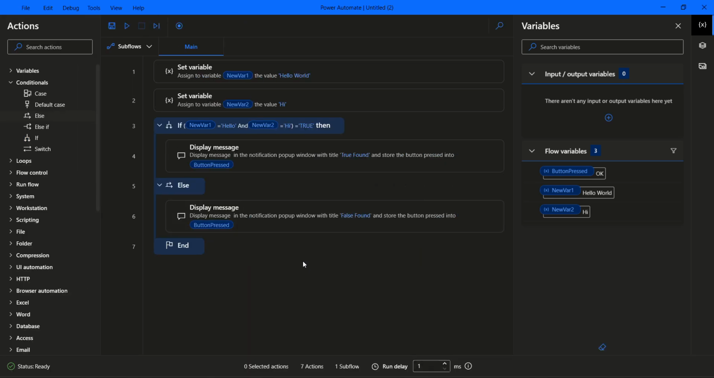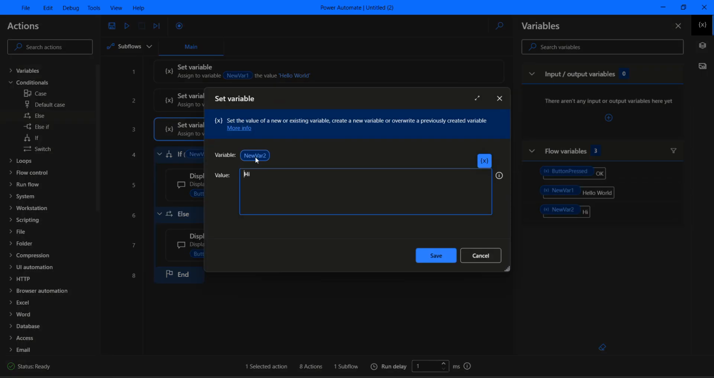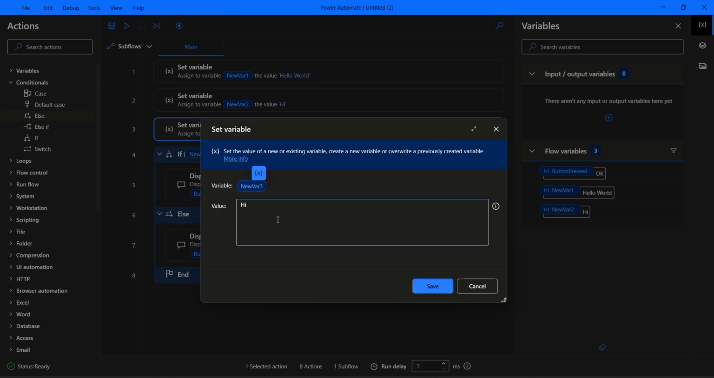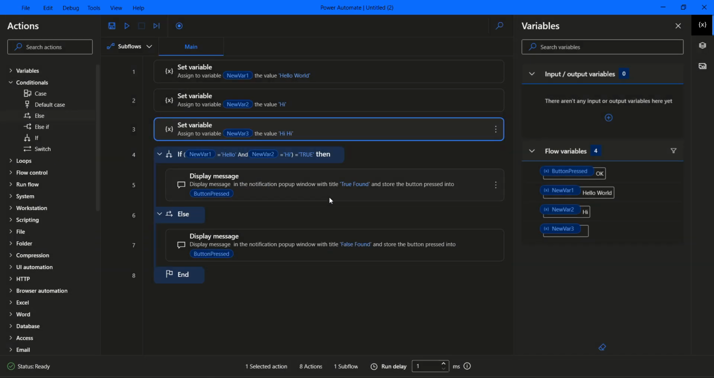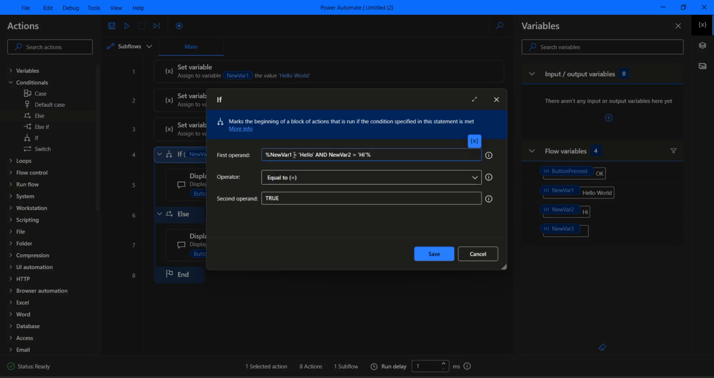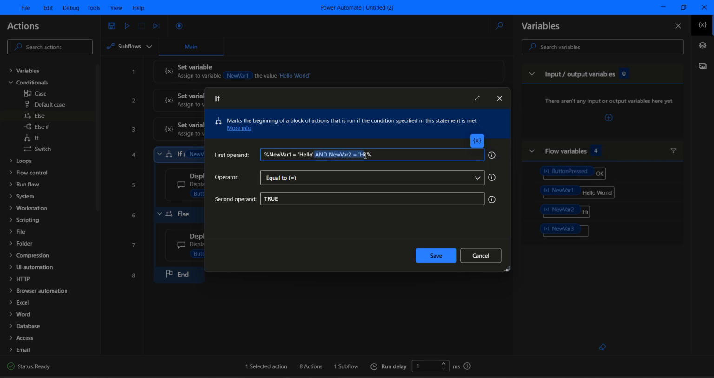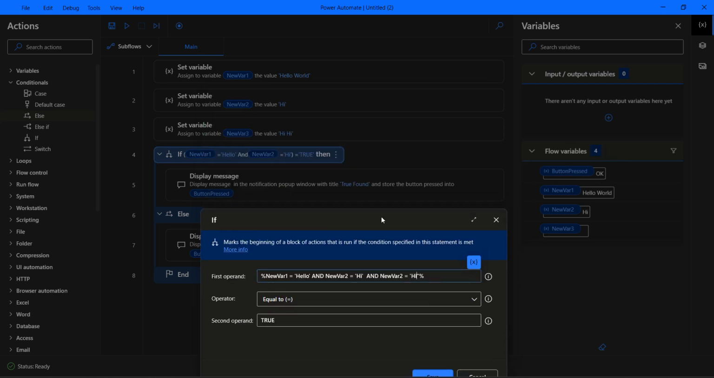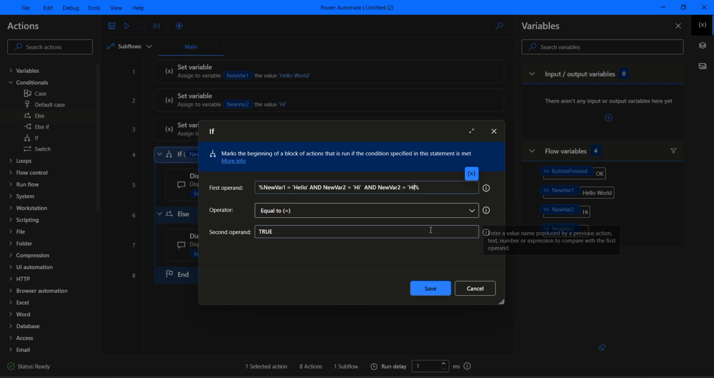Okay. Similarly, you can use another condition. Let's say you have new variable, for example, 3, and it has hi hi. So in this case, you can use something like this, and after that you can just copy paste it and generate a new condition and make it like hi hi, something like that. So you can do it like this.